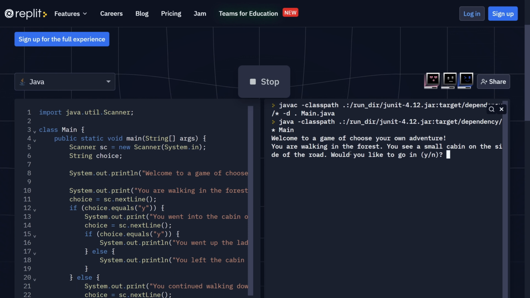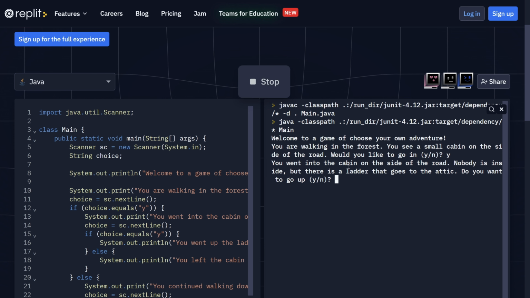So welcome to a game of choose your own adventure. You're walking in the forest. You see a small cabin on the side of the road. Would you like to go in? Let's say, knowing that I probably should not go in, I should probably go in. So yes, you went into the cabin on the side of the road. Nobody is inside, but there is a ladder that goes to the attic. Do you want to go up? Knowing that there is treasure there, because I wrote the program, I'm going to say yes.